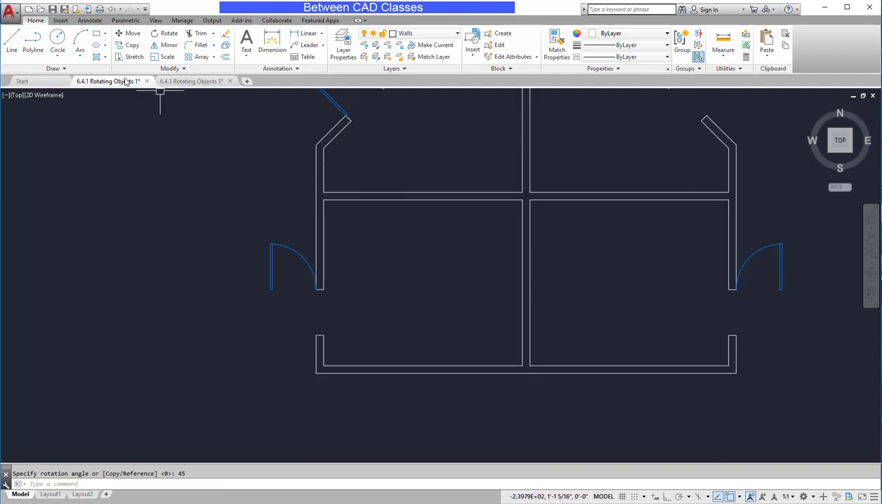Let's see that one more time. So I begin the rotate command, select the object, press Enter, pick a base point, and then type in a value, in this case 90. Then Enter.